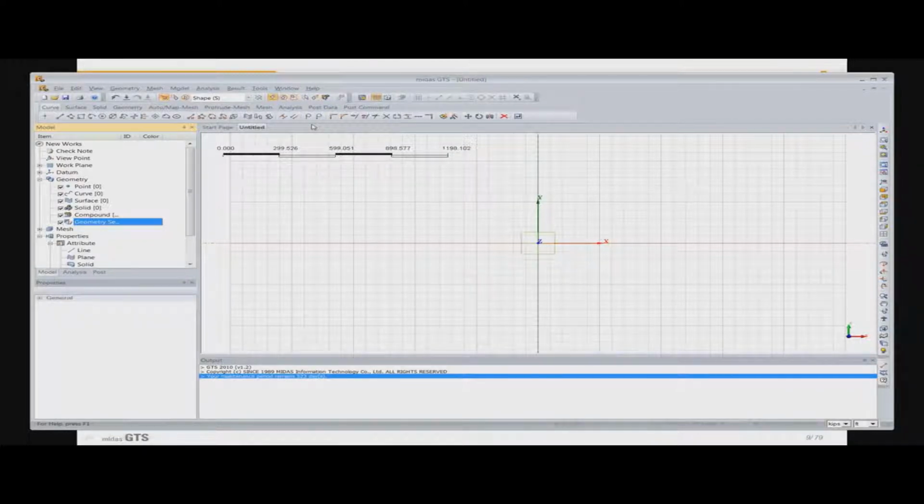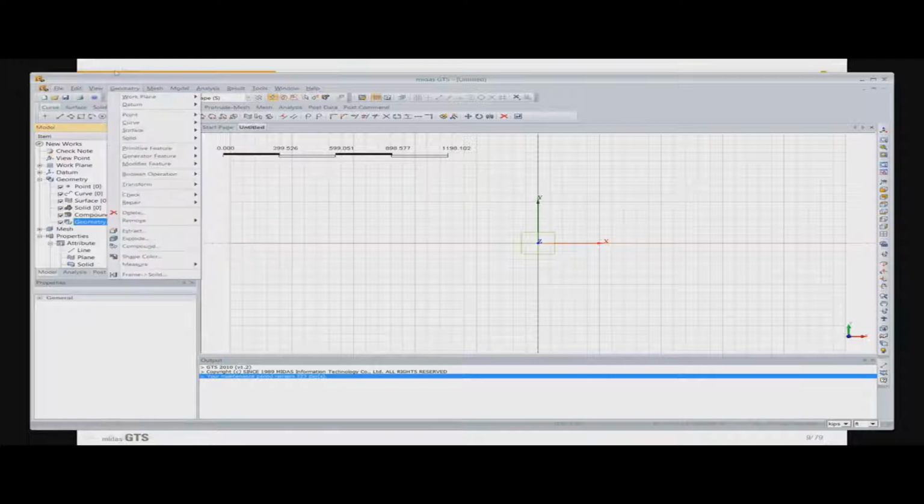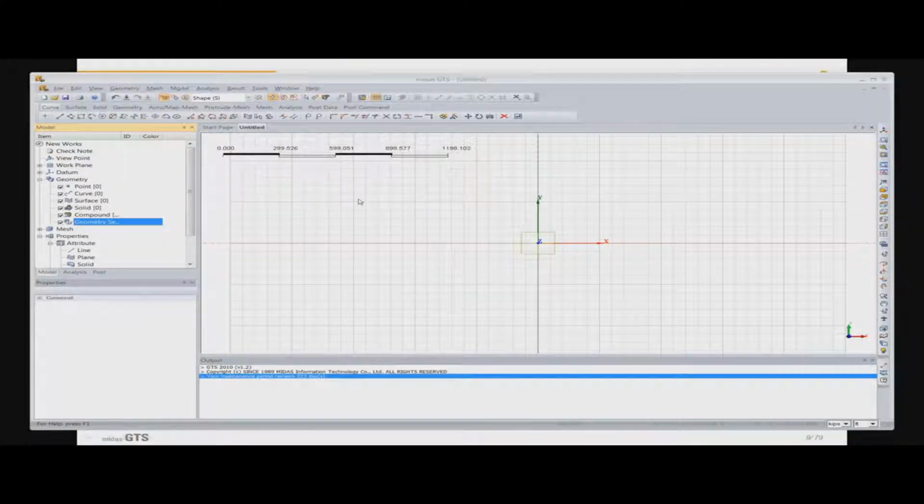Okay, so now we will first import the geometry. We go to File, Import, and you can also see here we can import different kinds of geometry from different sources. So in this model, we will import it from a previously defined geometry. Let's open that.